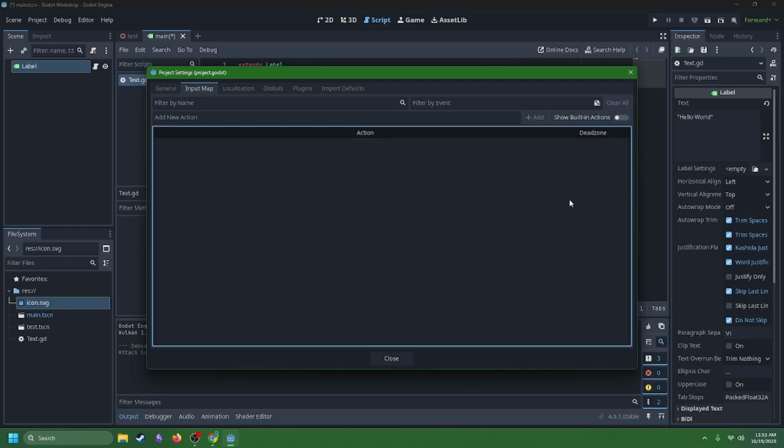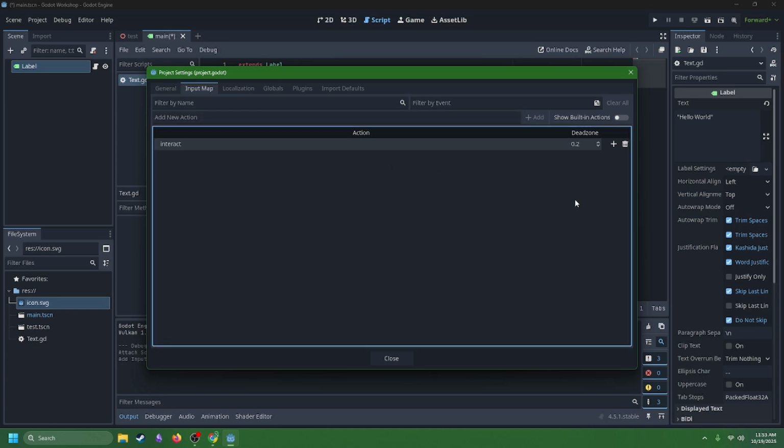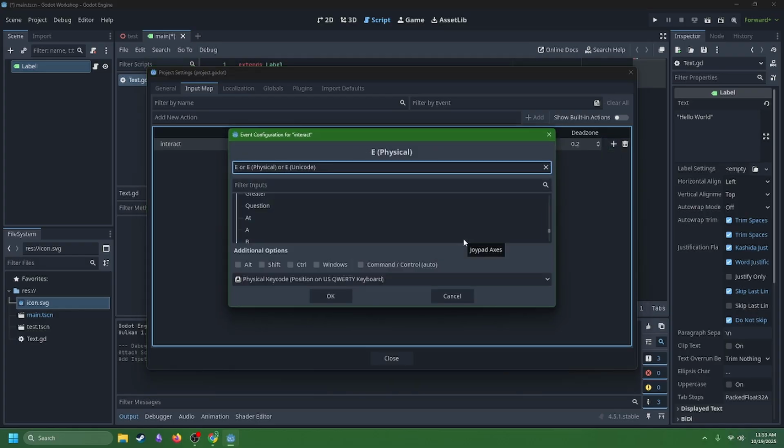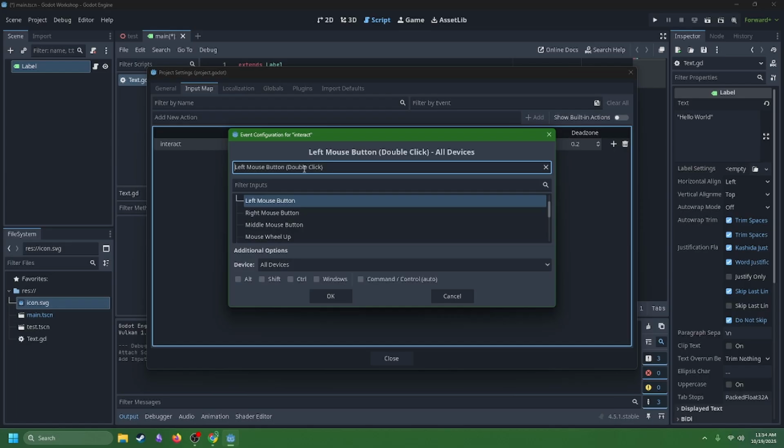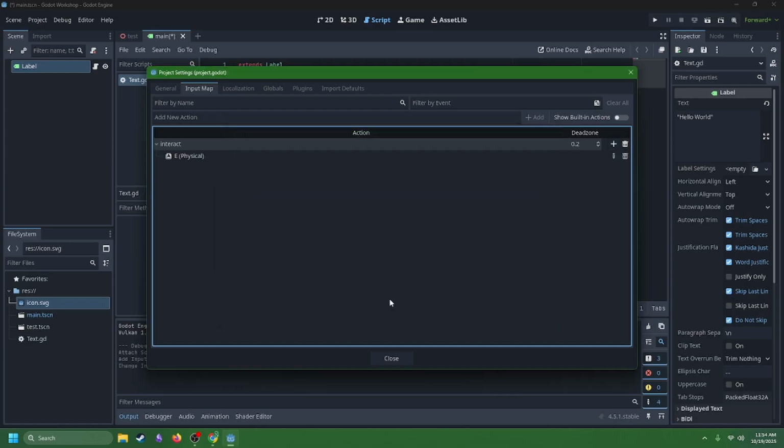So let me close those out. To do that, let's say we want to add an interact action. We can type in the name of it, interact. Now we have our action, but it doesn't have any bindings tied to it. So we can press the plus here, click add event, press something like E, but we can also do different types, like mouse presses, but let's stick with E. Then we'll press OK. And there we go.